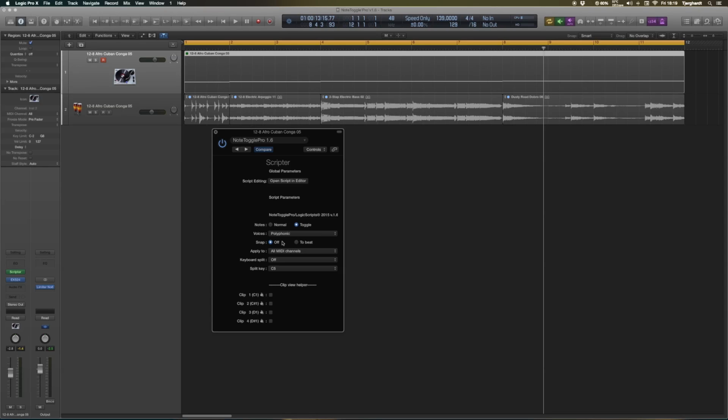Snap to beat means that if transport is running, your toggles will be matched to the next beat, so to the following beat, and pretty much relies on you being in 4/4. If you're not, I'm not sure how it's going to work. I haven't really tried it out in any weird time signatures.